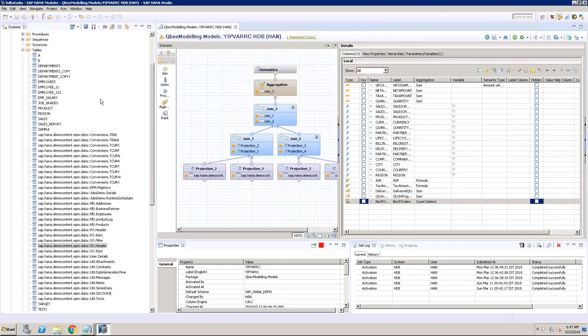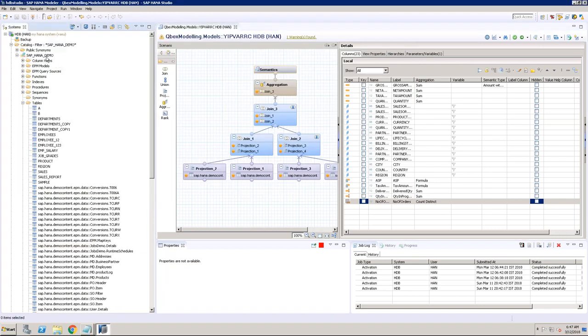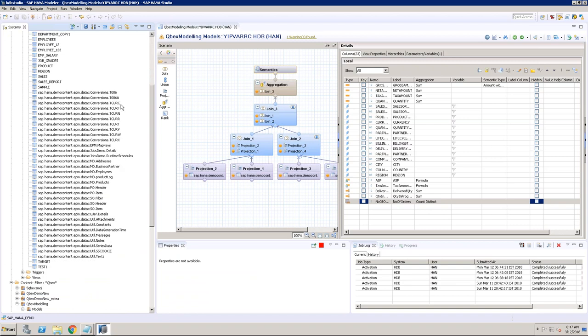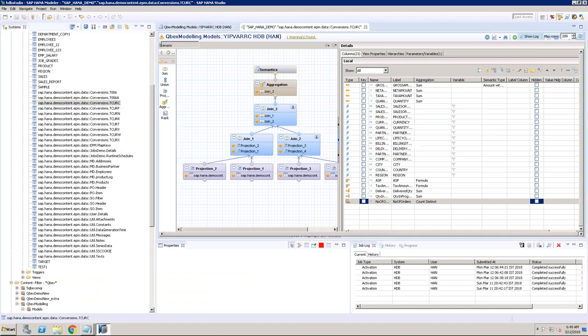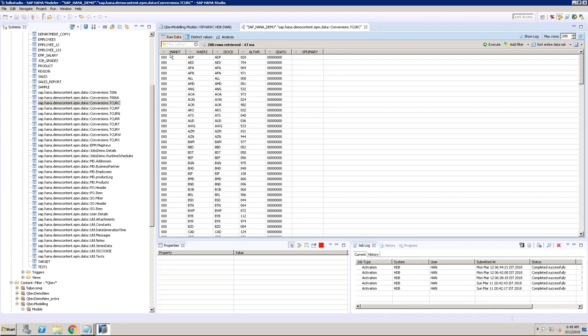For example, now if you see, I have a schema, HANA demo, and I have the tables here. Look at this, but what is the table name? sap.hana.demo content.epm.data.conversions tcur something, right? If I see the content, it shows me the list of currency codes. Look at this table, it has something called mandate. People who work with SAP will know what mandate is, since SAP is client dependent, you'll have a field called mandate which tells you whether this record belongs to client 100 or 000 or what. It's all 000 only. Okay.